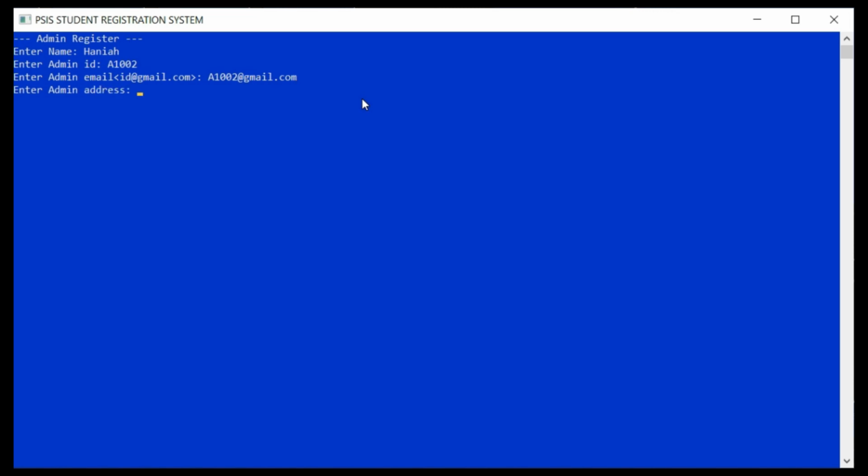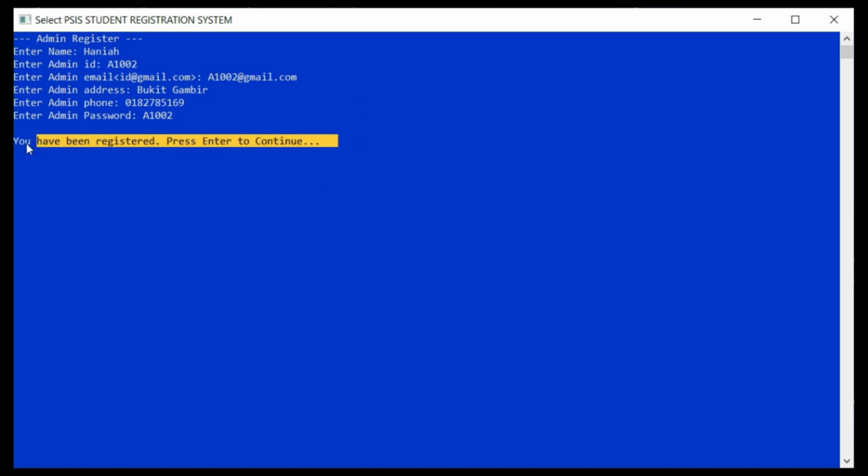And the admin address, which is Bukit Gambe, and the admin phone is 018-278-5169, and the admin password, which is A1002, and it will show that you have been registered. Press enter to continue.